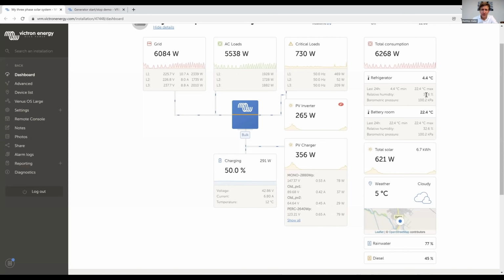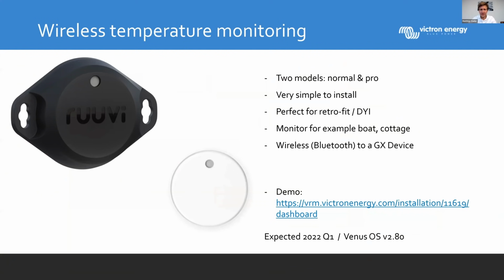Also, it shows the relative humidity. Super nice if you have a cottage or boat you're monitoring over the winter or in a very humid area. And then lastly, the atmospheric or barometric pressure. So this information, you might be wondering, where is that coming from? I didn't know there was a humidity sensor. Well, there was not, but it's coming.